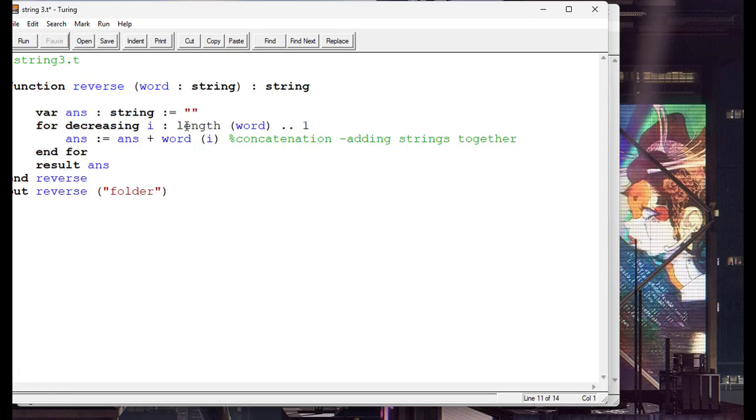So here is the length function again. It returns the upper bounds of the word. So therefore, however many characters the word is, it will start at the last letter, and then at that point it will begin concatenating to answer, which is nothing, each letter starting from the last letter working forward until it gets to the first letter. In this case, this string here, R will be the last letter, so it'll be the first letter added to answer, and then E, then D, then L, and so on.